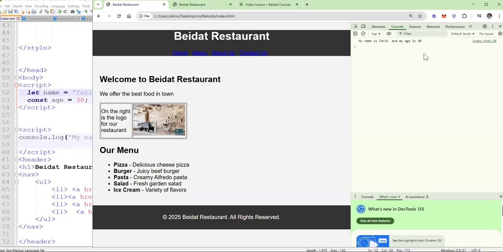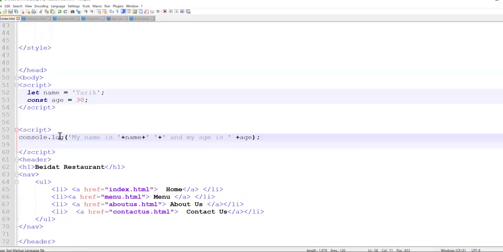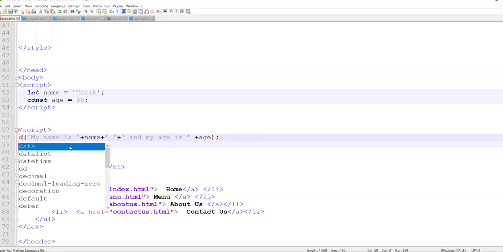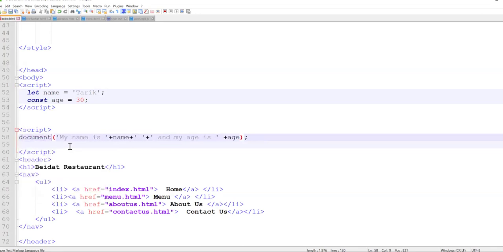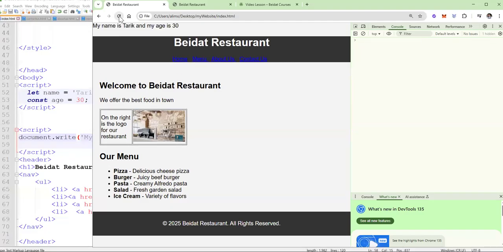All right. So this is one way to display it on the console. But how about if we wanted to display it on the screen? So how about if I change console to another way to print it, which is document.write. Now save this, come back and refresh it. All right, see that right here on the top? My name is Tariq and my age is 30. We just posted it on top. We can move this however we want, but it's not showing up on the console.